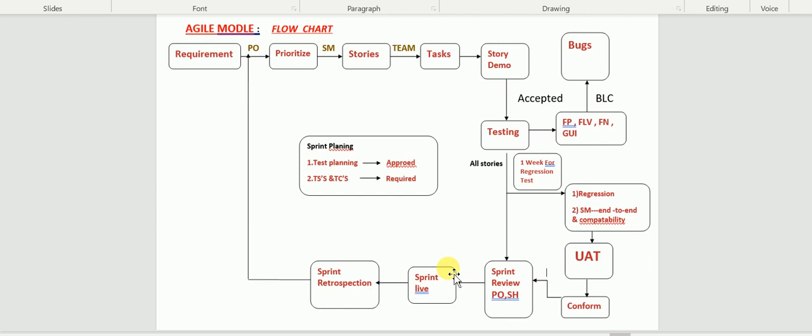In some cases, each sprint may also go live. That depends on the high priority business value requirements or stories decided by the PO as per his discussion with the business team. Okay, so next, sprint retrospection.